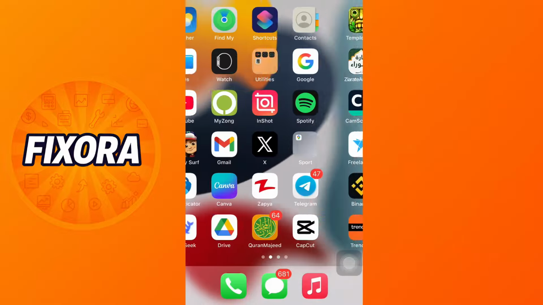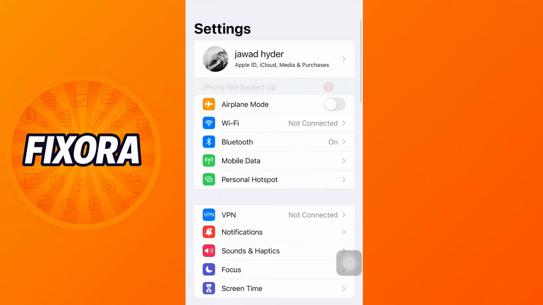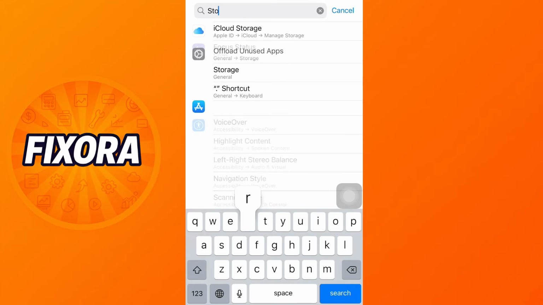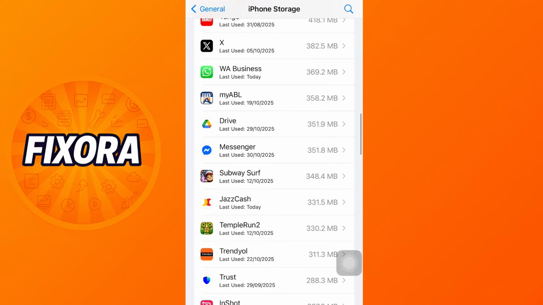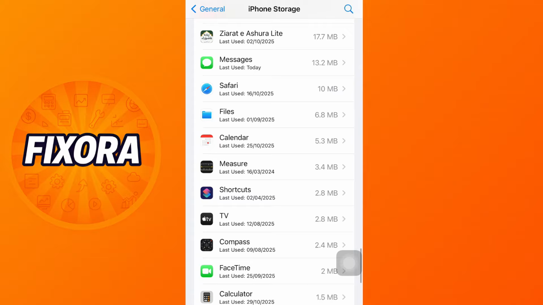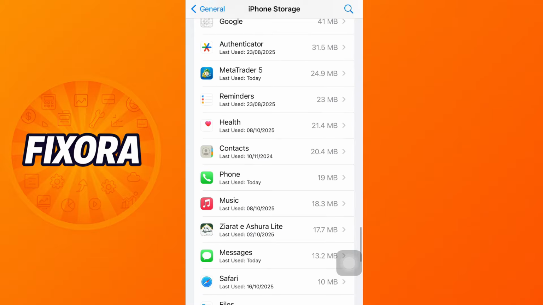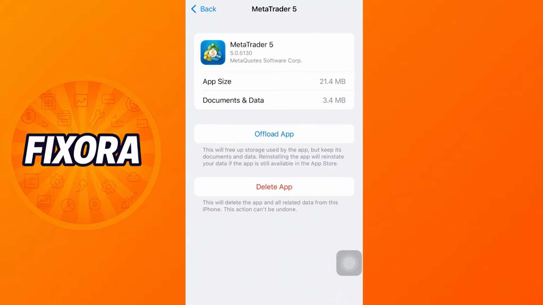Next, if that doesn't solve it, go into your phone's settings. On iPhone, search for iPhone storage, then scroll down until you find the MetaTrader 5 app. Tap on it, select Offload App, and once it's done, reinstall it. This clears out corrupted cache or temporary data that might be causing the problem.